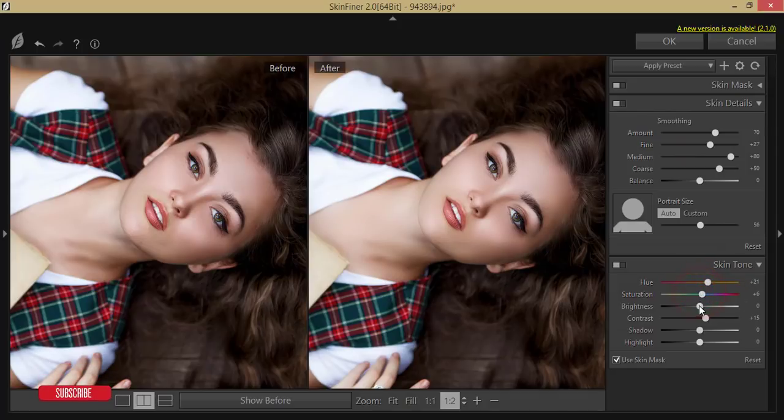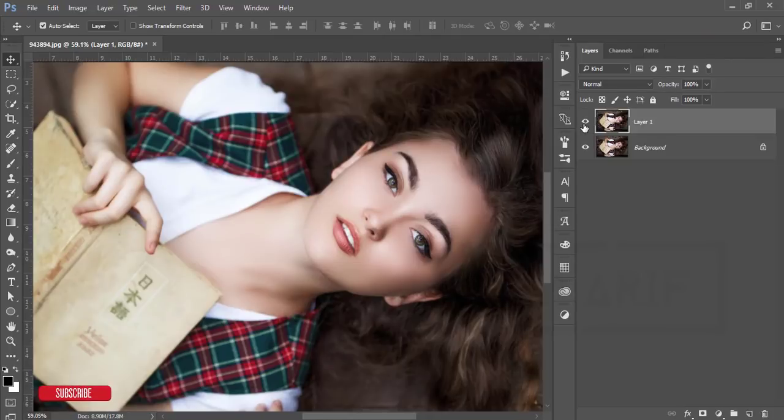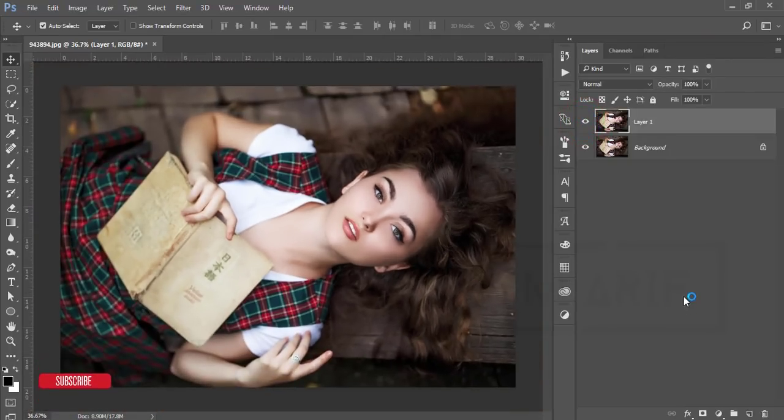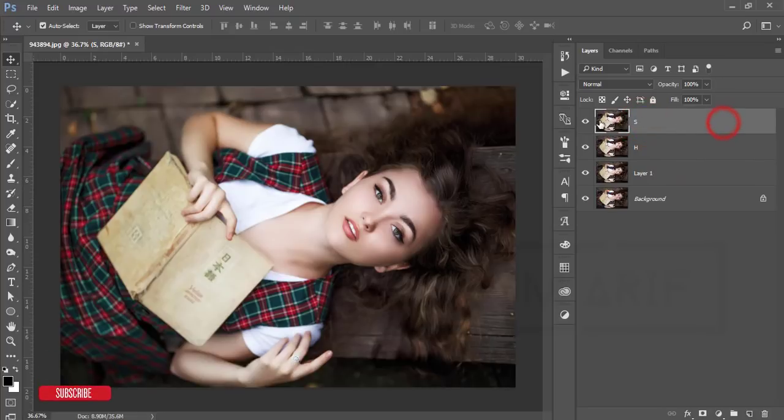So saturation, brightness, and the contrast as well, the shadow and everything. So highlight and hit OK. So it will be like amazing. So before one and after one, you are getting like that. And after that, I'll make copies by pressing Ctrl J and J. So one is for the highlight and another one is for shadow. So I'll use the shadow and highlighting for the prominent face, the shadow lights actually.